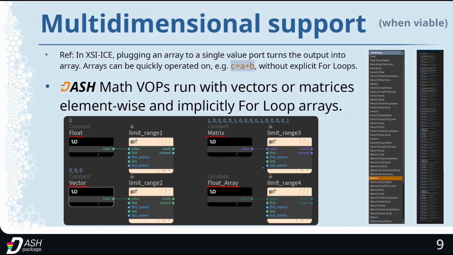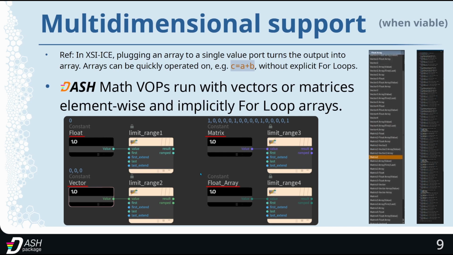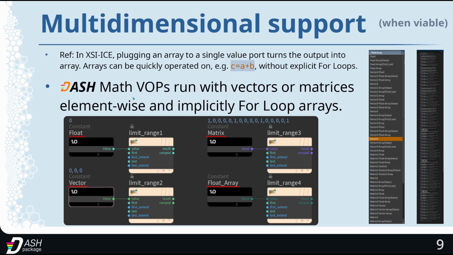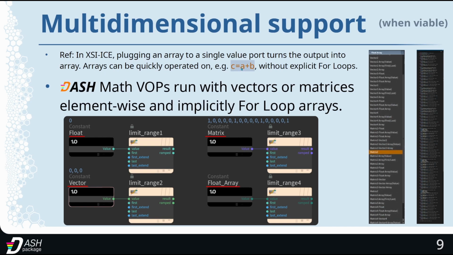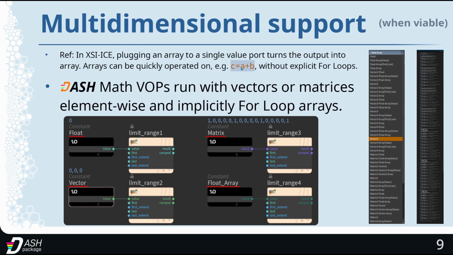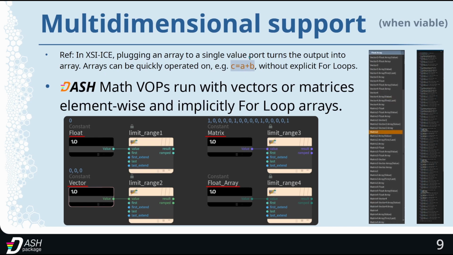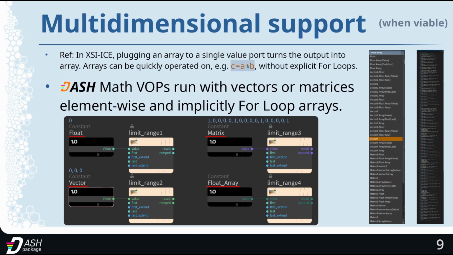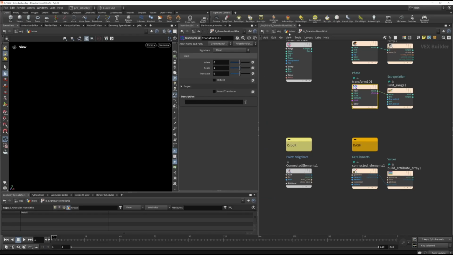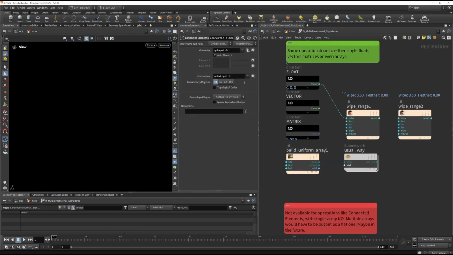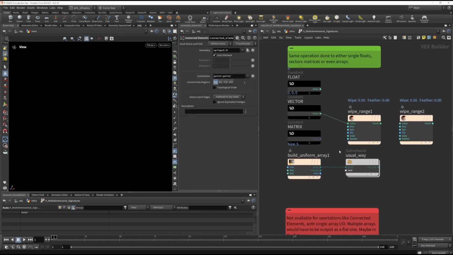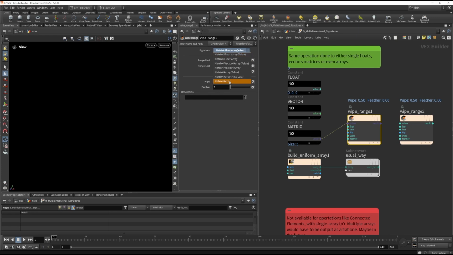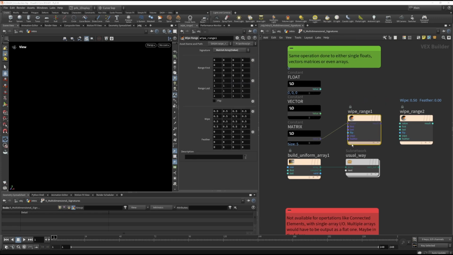The other important thing is to support array signatures, so that one doesn't need to constantly for loop for basic things. I remember in Softimage ICE, I could very easily, for example, do an array plus another array, and that would just add the elements of the two arrays element-wise, and I didn't have to do any for looping. So here's an example of that with this wipe range. Here is with a float, here's with a vector, and here is with a matrix. And for the matrix, it's not only going to have a signature that has the element-wise control, but also component-wise control.